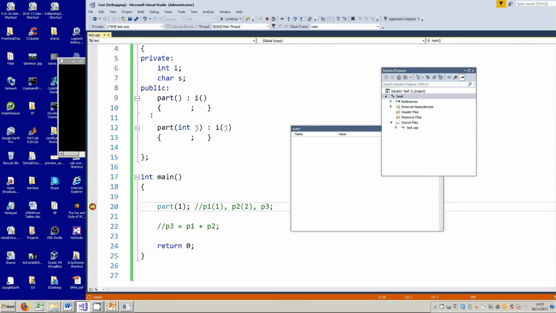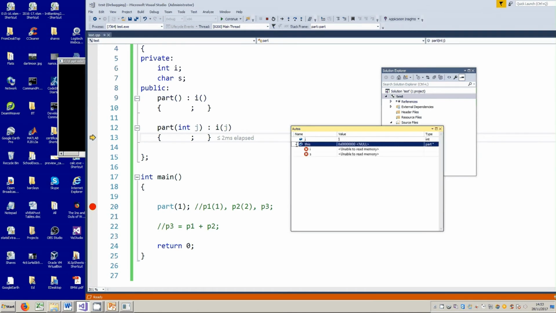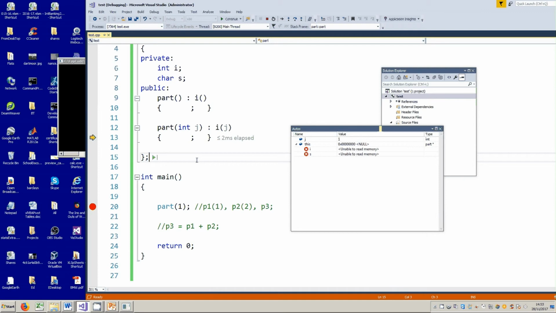Well, if I F11 here, then indeed I've created an object that's called this. This means the current object, but it hasn't got a name like P1 or P2, but still you can see that the J has been passed here as 1, and this line of course means I equals 1. So it looks like you're initializing. I'll single step again and come out of that, and you can see, well, we missed it really.